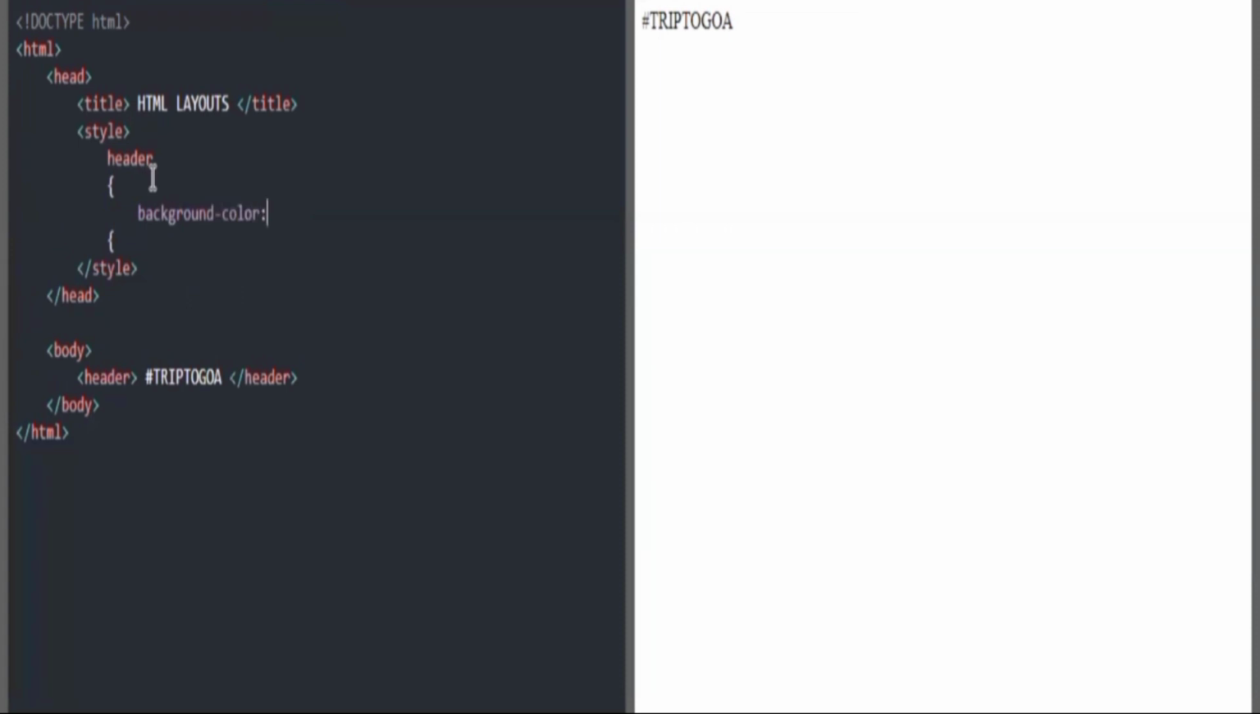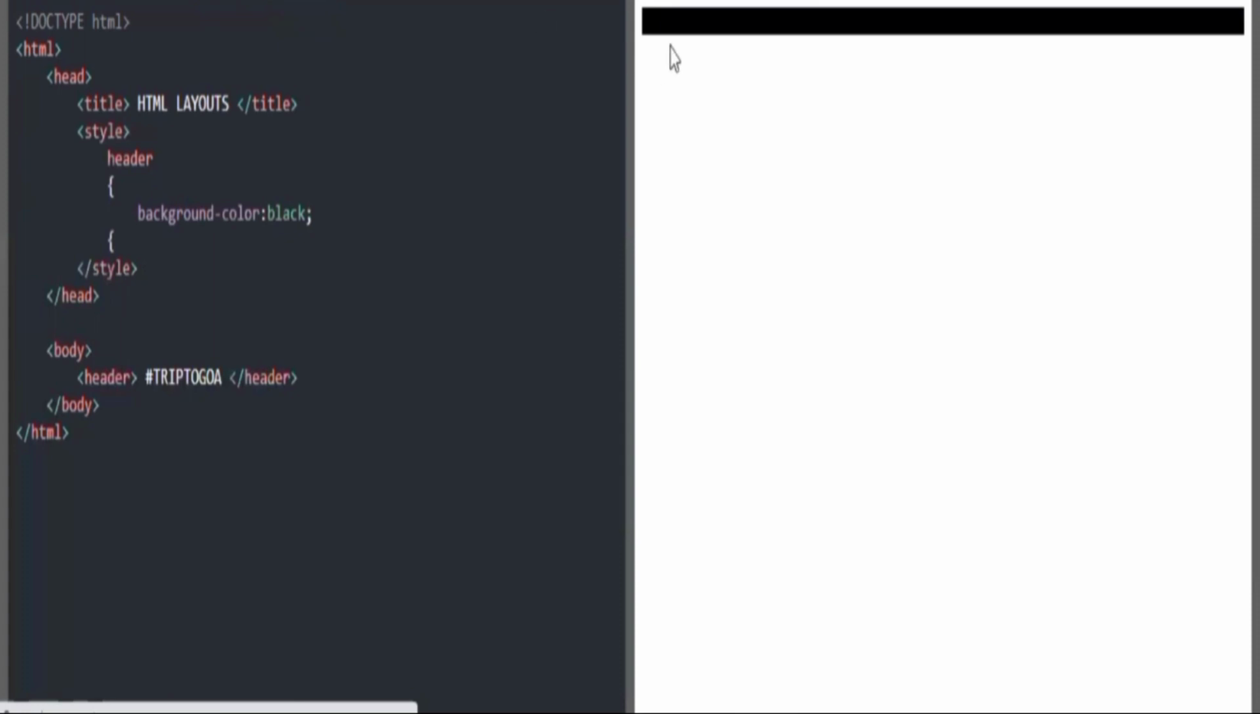Background color. So for background color I'll be giving something like black. When I try to execute the program, let us see what happens. Please see here, it's showing as black because I have given the background color as black.